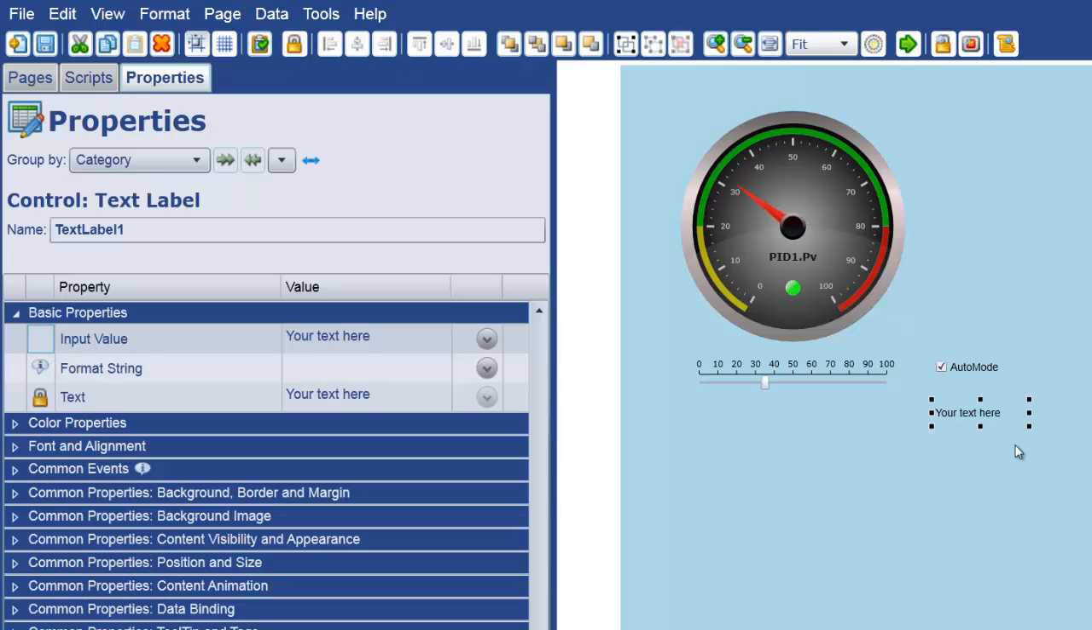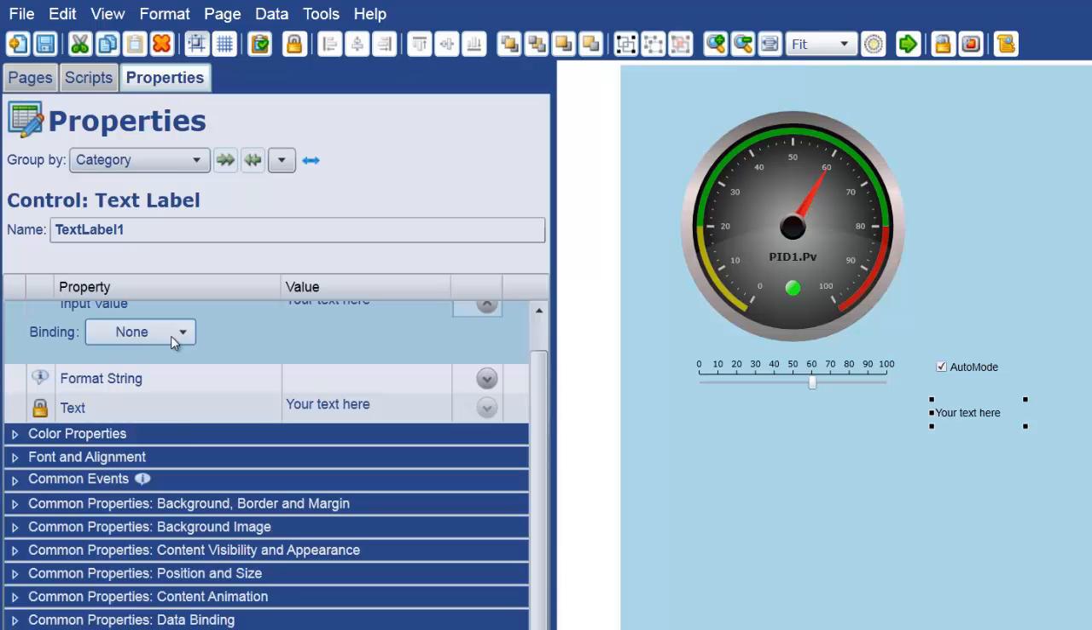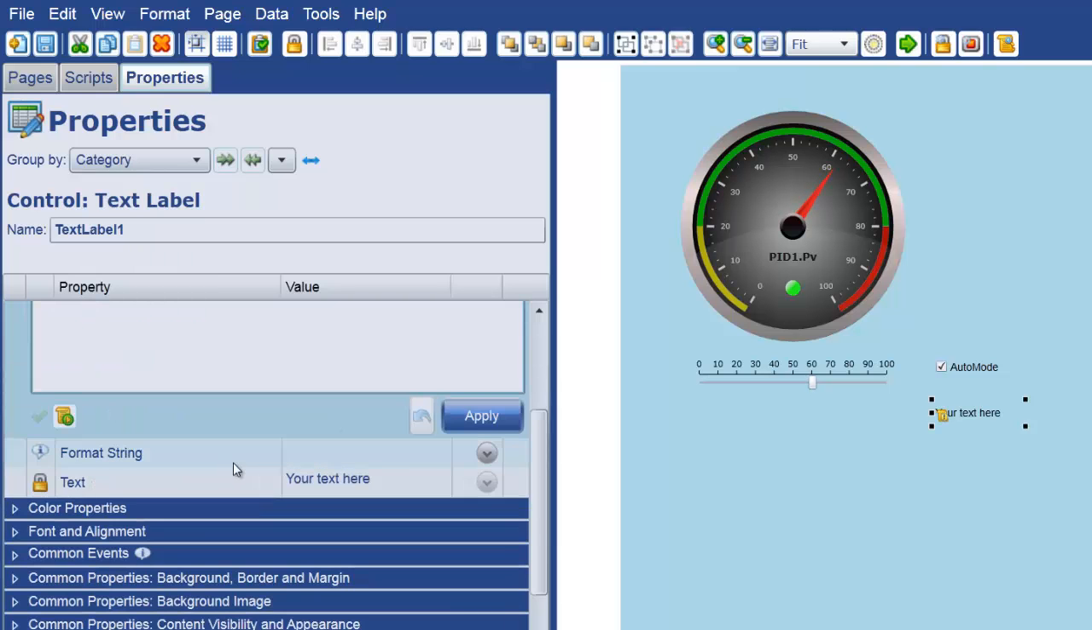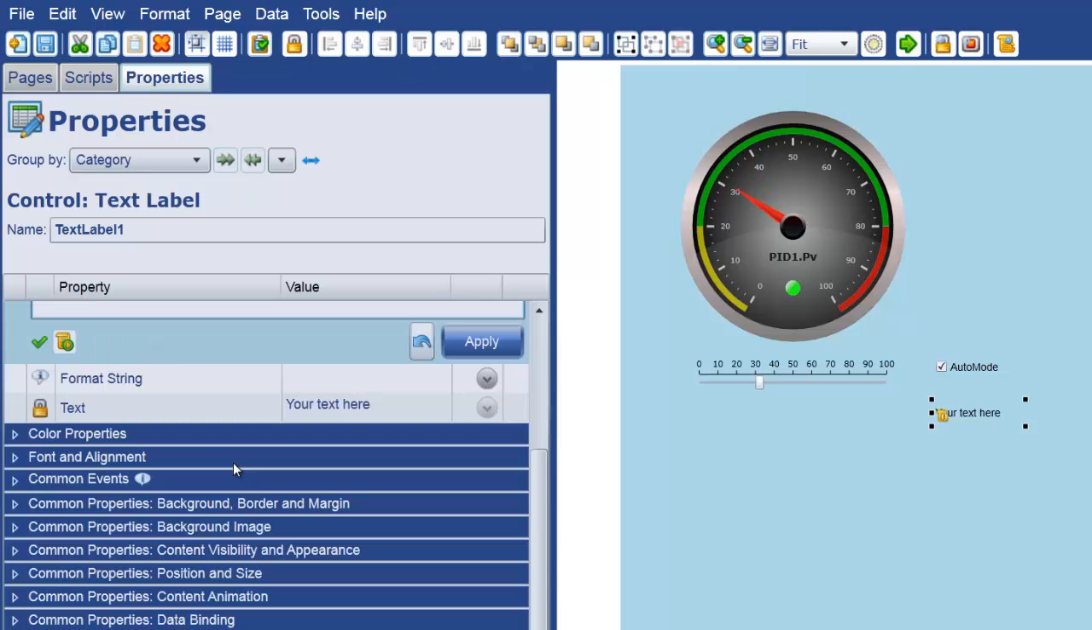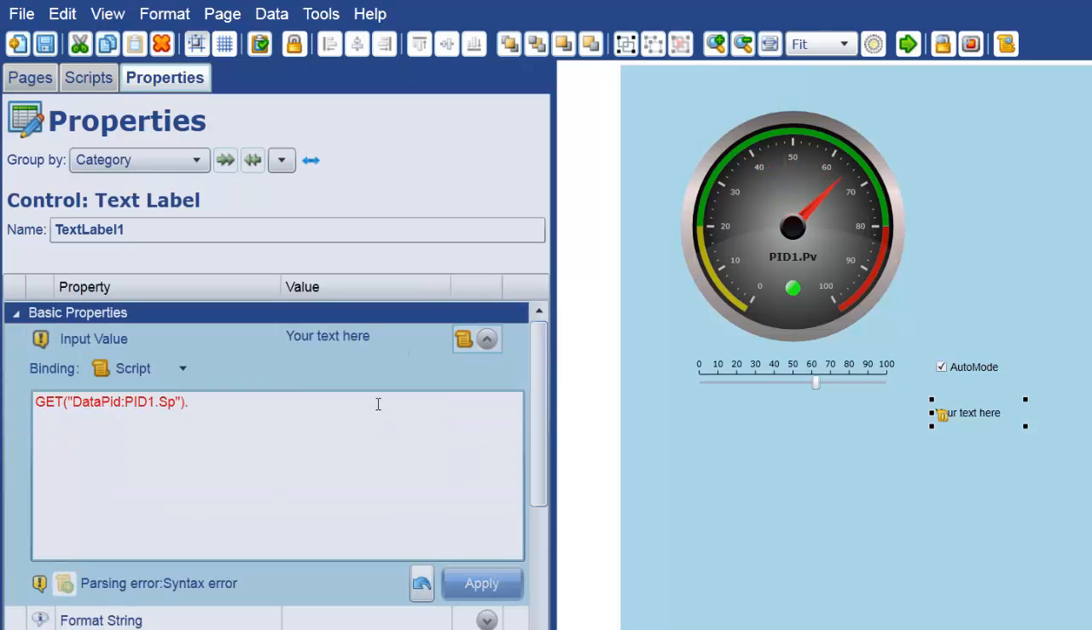So let me just, I guess, start by illustrating how I can at least access the timestamp of a data point that has been changed. So I'm going to bind this label to a script expression, and I'm just going to use my get function to access the data point. I'll just access my set point because that's really the one that's, whoops, sorry about that. That's really the one that's changing fairly quick, very frequently, every 5 seconds or so.